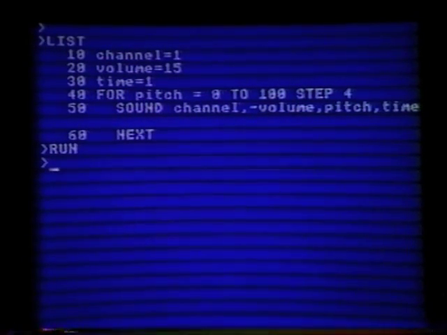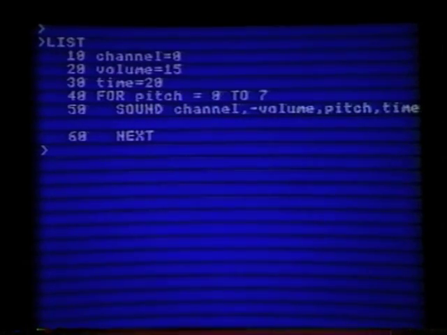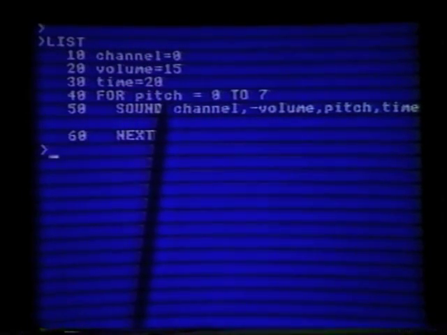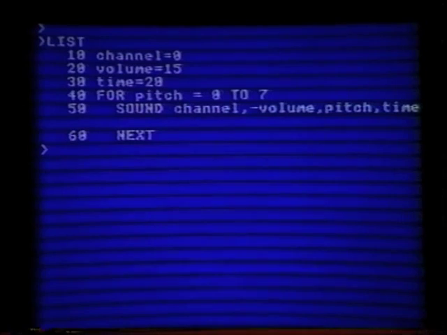Now let's have a listen to channel 0, the channel for making noises with. In this coding, I've changed the channel number to 0, and I've increased the time to 20, so we'll get a second of each noise. Notice that the pitch is only going from 0 to 7, because there are only 8 basic noises we can make with channel 0. Let's have a listen to them.